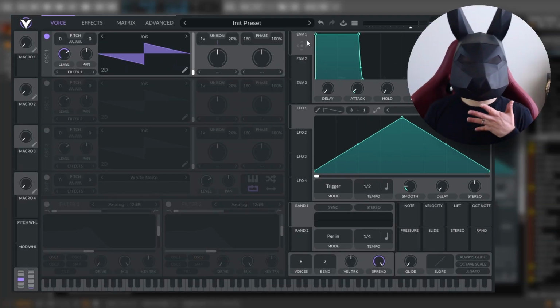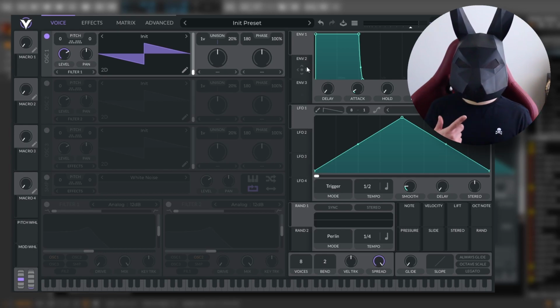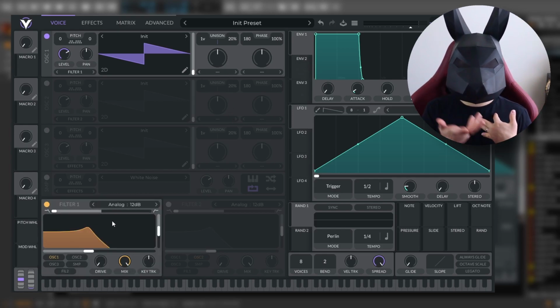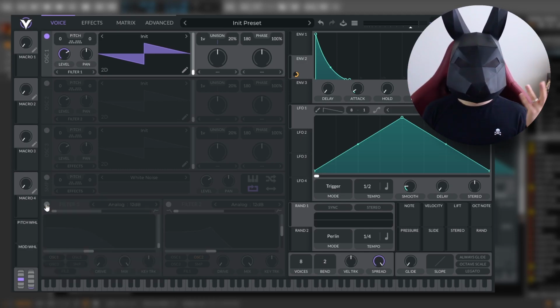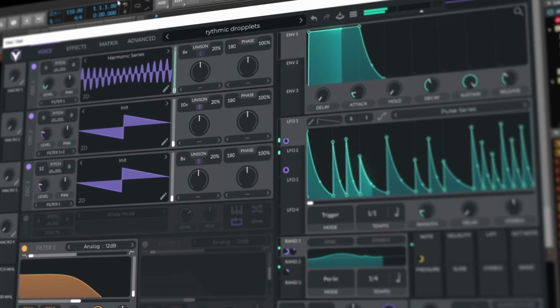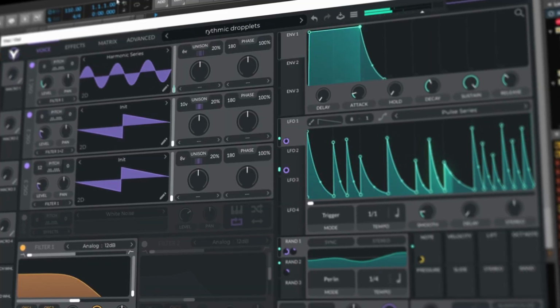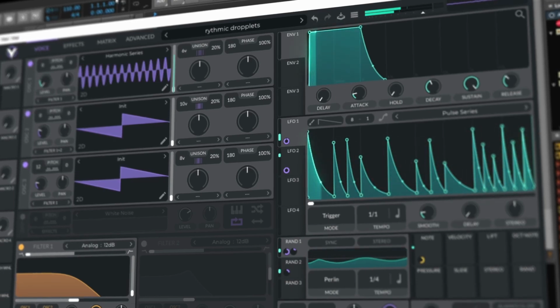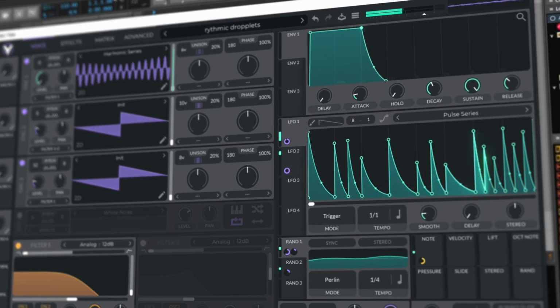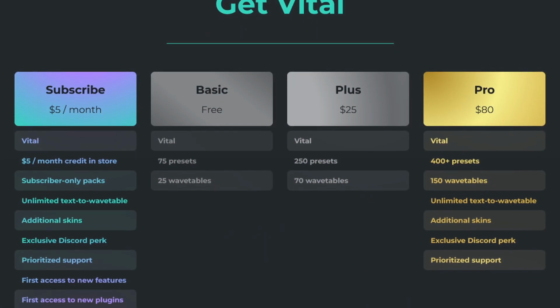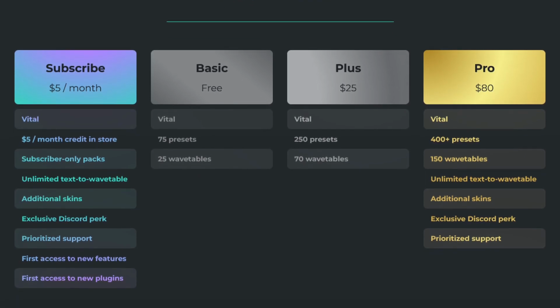Not only that, for me, it has a really amazing way of visualizing everything, so it's also a great synthesizer to learn about synthesis, but it's also really advanced, and you can get amazing sounds just with a couple of modifications. The only limitation that the free version has is that you don't have too many presets to choose from, and you are limited to just 5 text-to-wavetable instances per day.